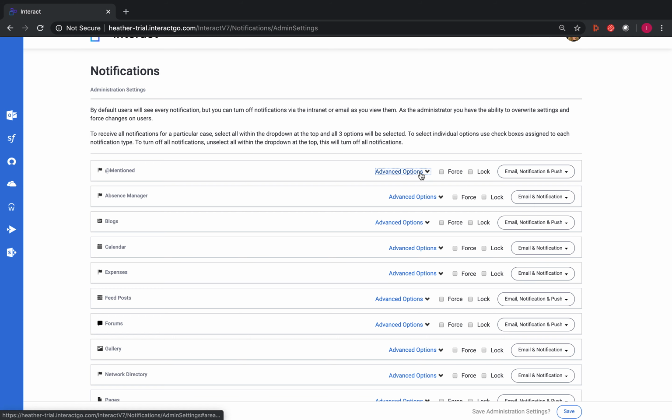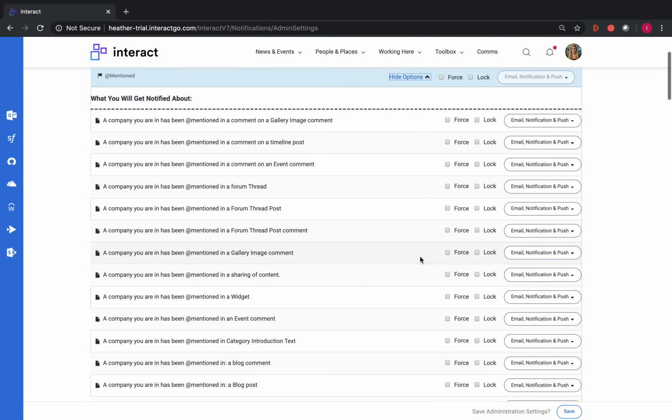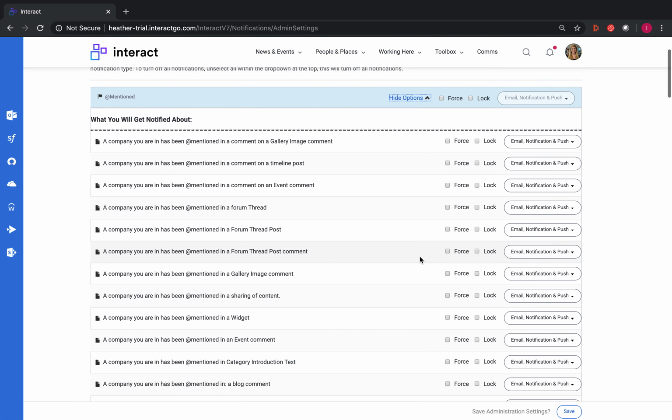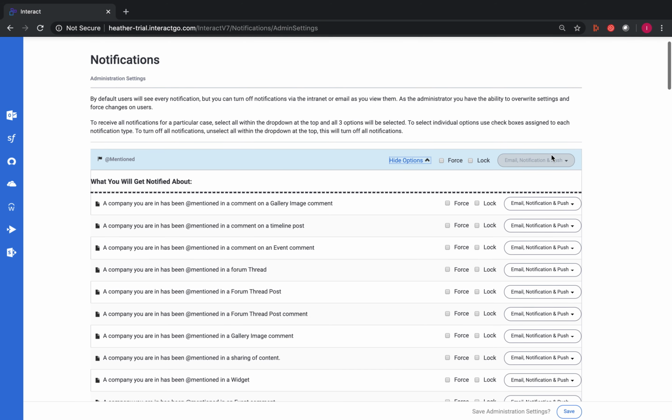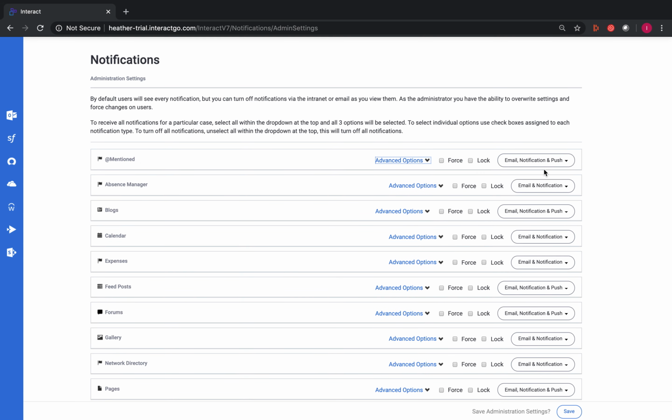In the advanced options, you have every single type of notification, so you can go through each option on a more granular scale if you want to. However, if you change it at the parent, it will change at all the child items anyway. So you can, of course, change them independently if you want to. Once you do change them, there is this save option at the bottom.